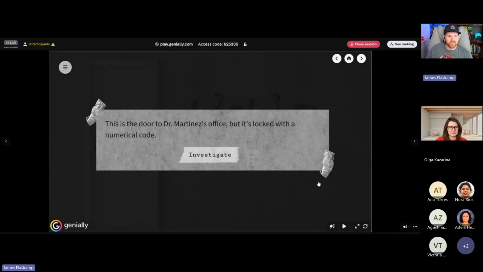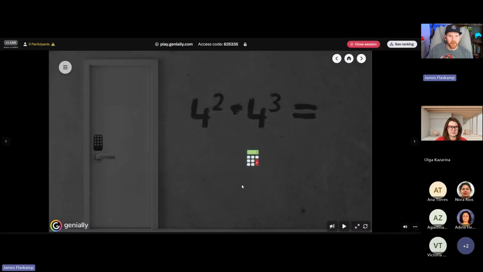We'll do, of course. And so now, okay, we're at the door to Dr. Martinez's office, but it's locked with a numerical code. I sense another math problem coming up. Yep, there we go. 4 squared times, I think that's time. Yeah, 4 squared times 4 cubed equals what?